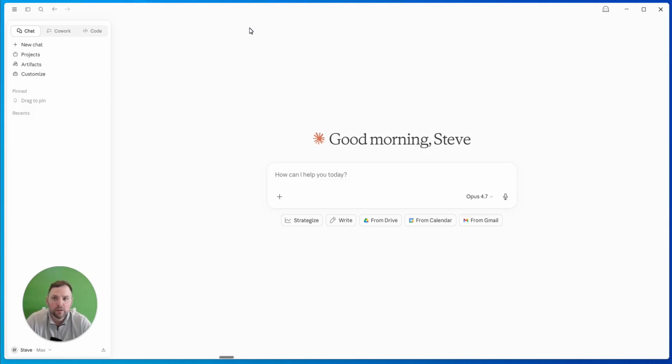To get started, this is the Claude interface. Now, I know that many school leaders are not necessarily familiar with Claude, and you're probably more familiar with ChatGPT. So I want to take just a minute and explain how Claude works and what this looks like.